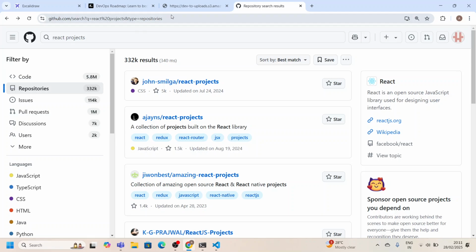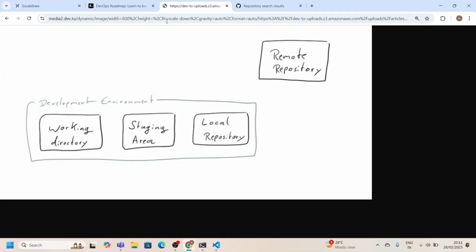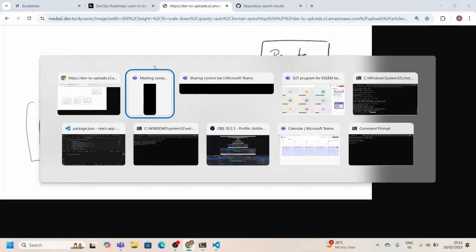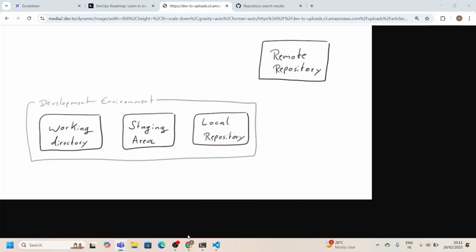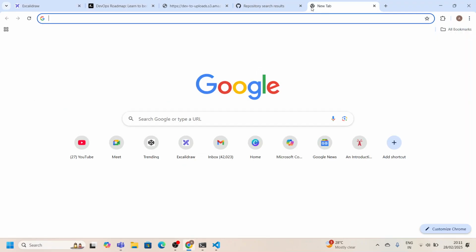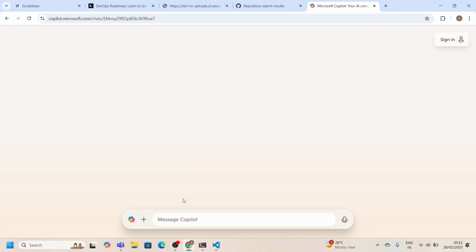Okay, so now what I want is for you all to do the same stuff. I'll give you maybe 10 minutes of time. I'll also give you the commands. I'll ask Copilot, and it will give you the list of commands rather than me typing. So I'll ask a prompt.